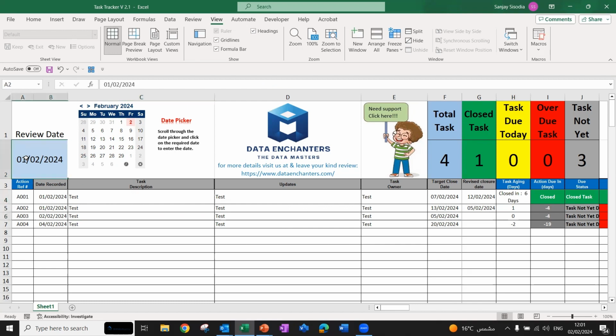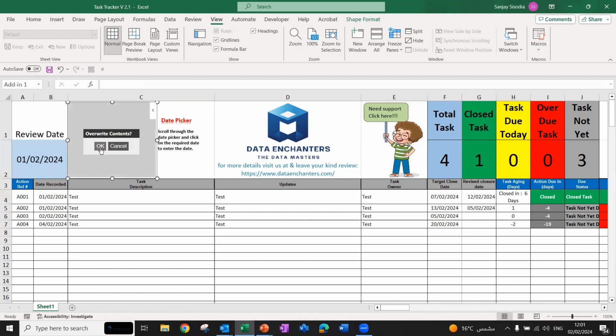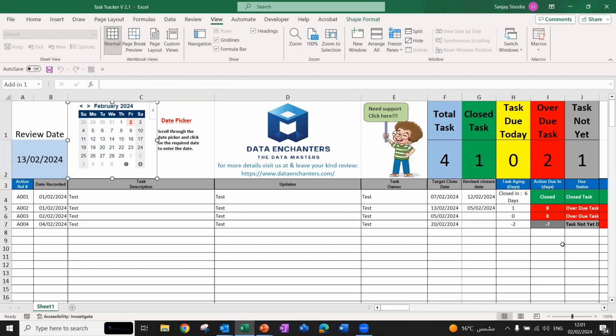How can you use time travel? This review date. Right now it is 1st of February, and that's how the status of the task is being calculated or projected here. So from 1st of February, let's change the review date to 13th of February. See what happened. The status of the task has changed for us.